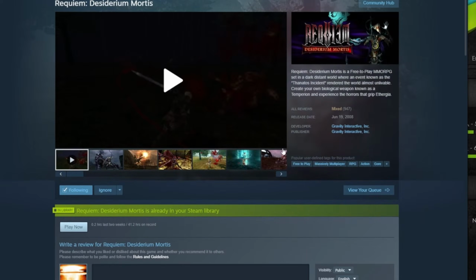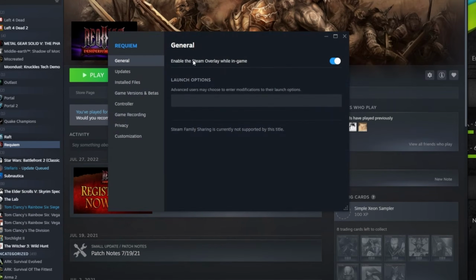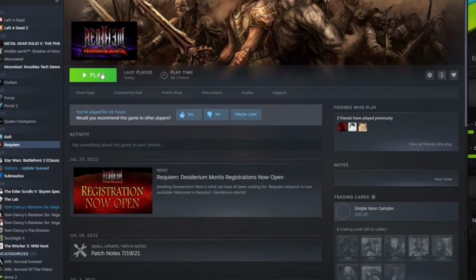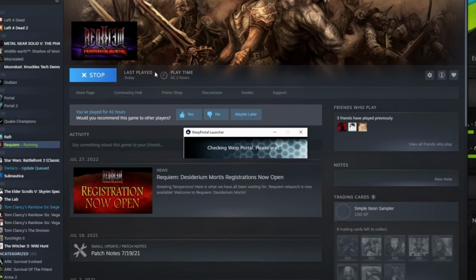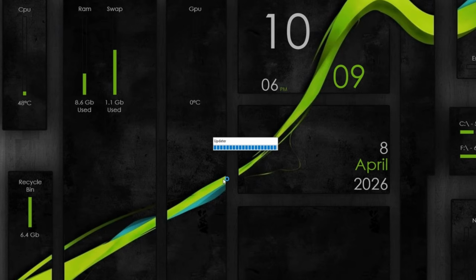So to fix it, you just go to your library, right-click, properties, and then you want to make sure that you uncheck the Steam overlay. This will fix another issue later on with resolutions. And then when you launch the game, you're going to want to wait for it to load. I don't want to jump ahead.